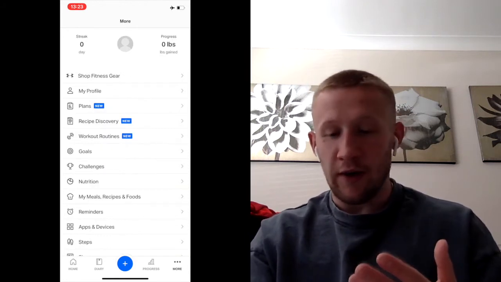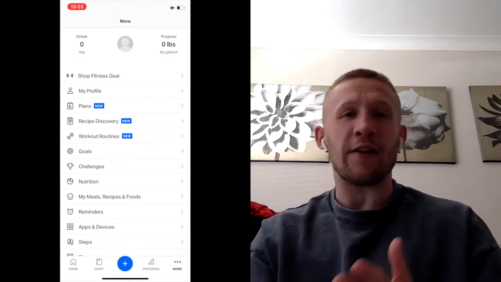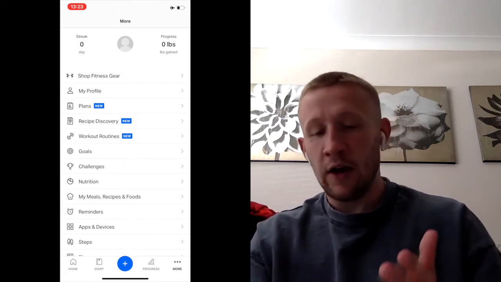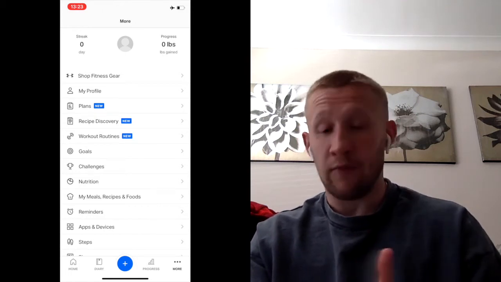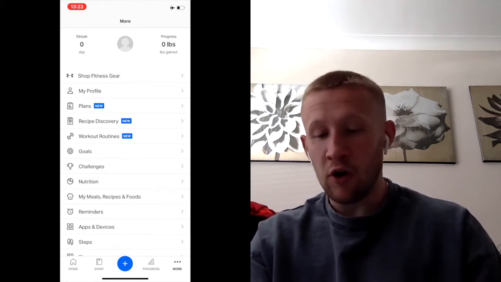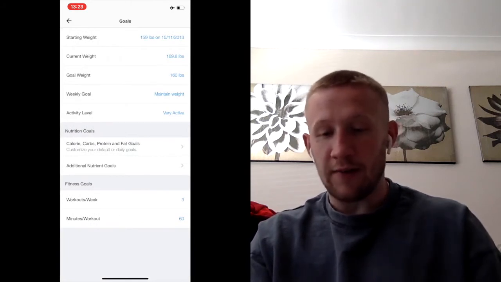The way you can do that is to go into More in the bottom right corner. For anyone asking, I'm using an iPhone here, so if you're on Android it might look a little bit different for you. Once you go into More, you want to click on Goals, and straight away that's going to set you up.